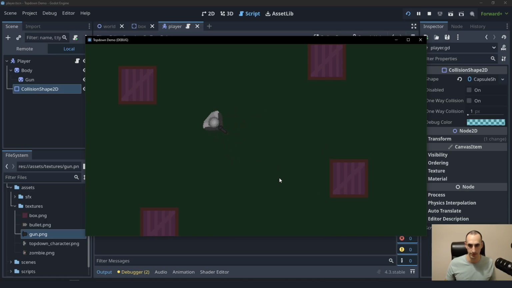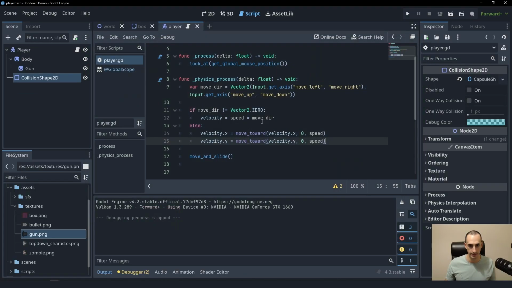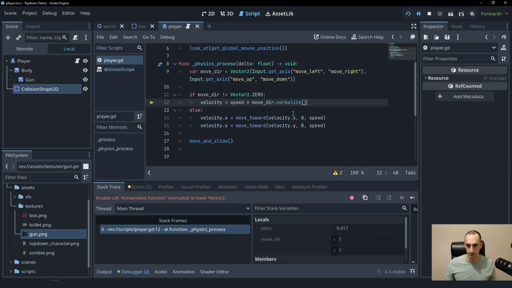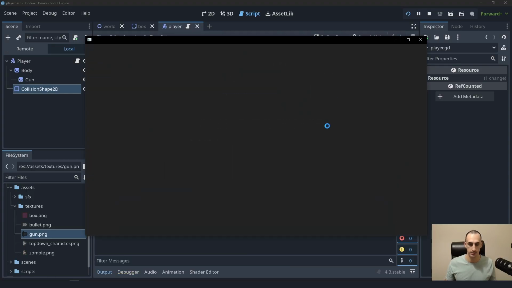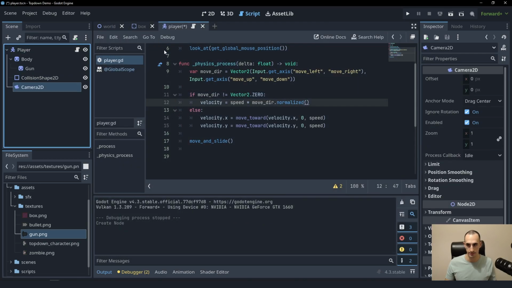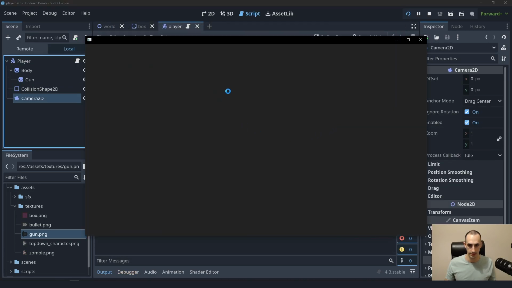And it seems like we're kind of moving faster diagonally when we have both, let's say, S and D held down. And I think that's because the movement direction is larger than 0 in that case. So we can simply normalize it maybe. Let's say normalized. And that should take care of that. Okay, perfect. Now we have the player controller. Finally, I'm simply going to create a camera here so that we can actually see the different parts of the game. Just like that.